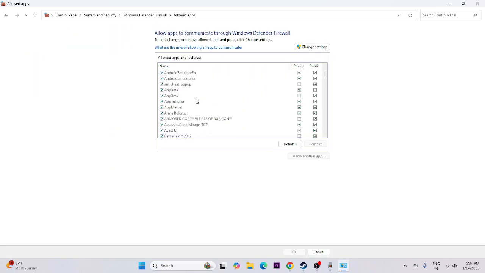Now from here, scroll down and navigate to Cyberpunk 2077. As you can see, Cyberpunk 2077 is added. Make sure you put a check on both boxes, that is private and public. And if the game is not here, we have to add it manually.